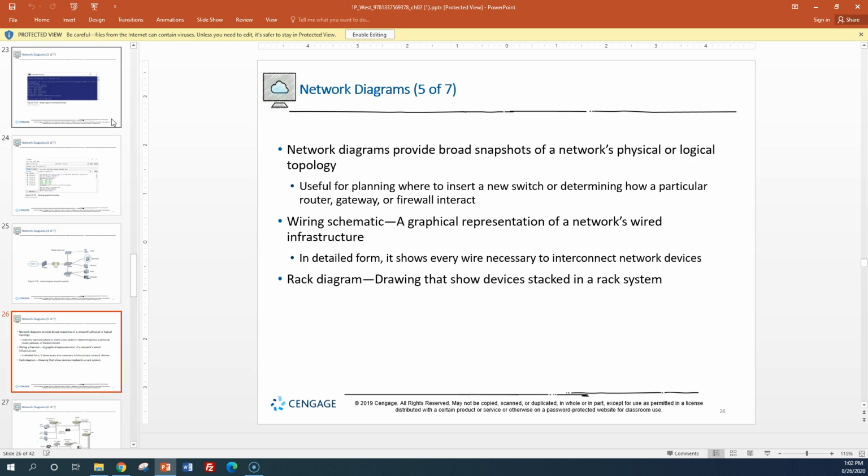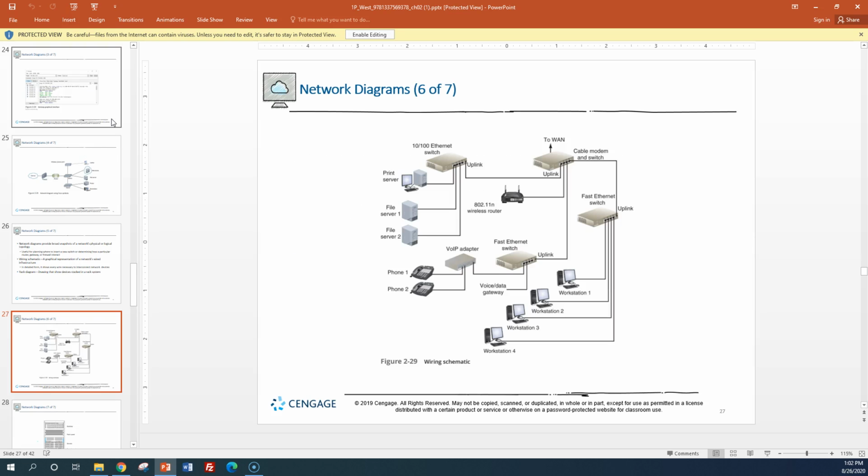So network diagrams are great. They show us how a network is logistically laid out. Wiring schematics then show how it's actually done with the wires that we're putting in there. We may have rack diagrams. In other words, on our computer racks, what's in there? How are they interconnected? So there's a lot of different drawings and different types you're going to see.